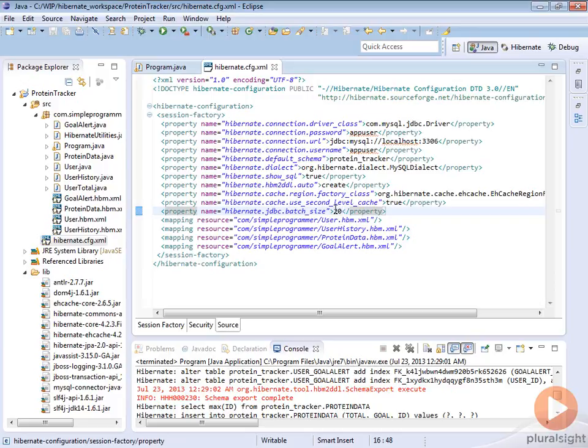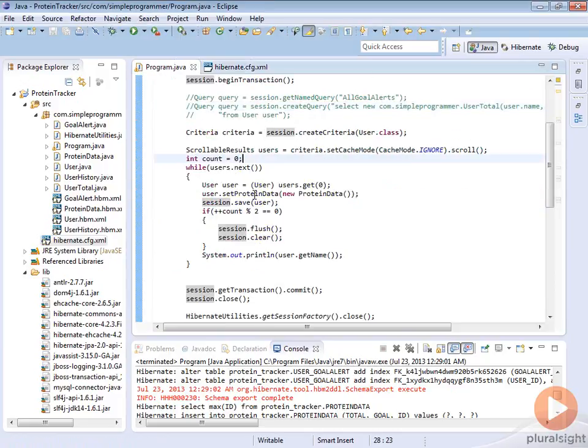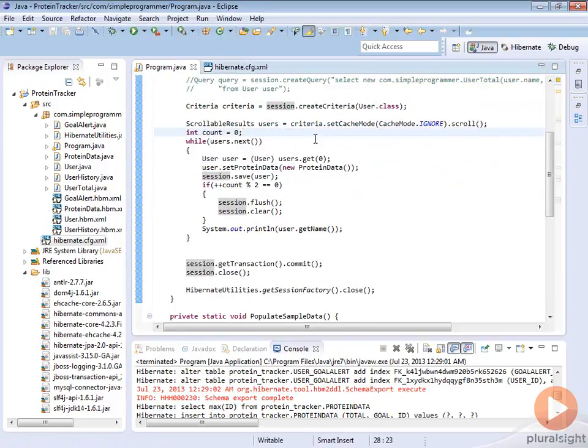Next, inside of our main program, what I've done here is I'm using this create criteria that we had before to get all the users, but I'm doing something special here. Normally we were using list, but this time I'm using scroll. And what I've done is I've basically set the cache mode to cache ignore to make sure that we're not using that secondary level cache, because obviously when we're batching things up, we don't want to be hitting the cache. That's going to be really expensive. We're trying to avoid the cache.